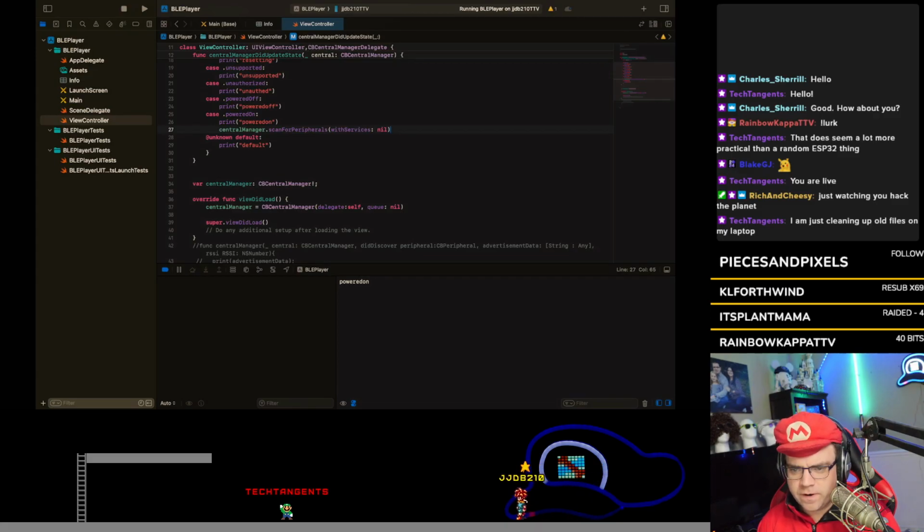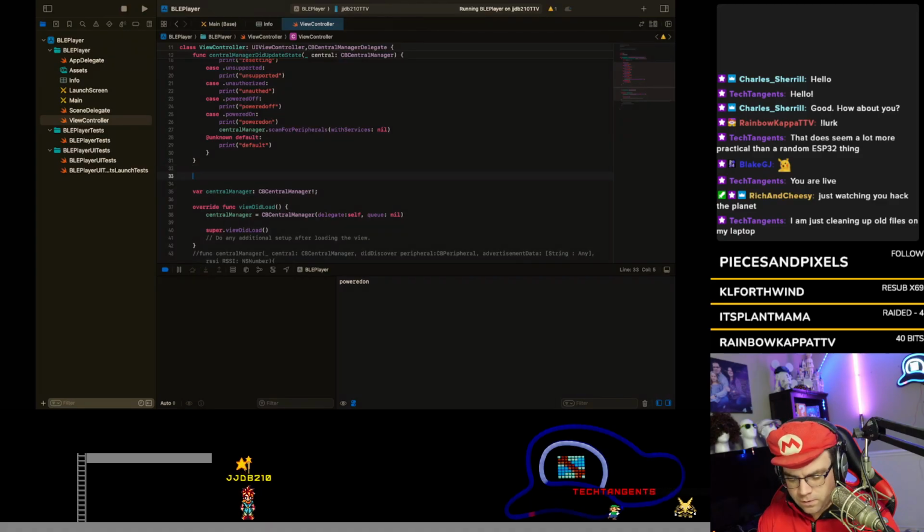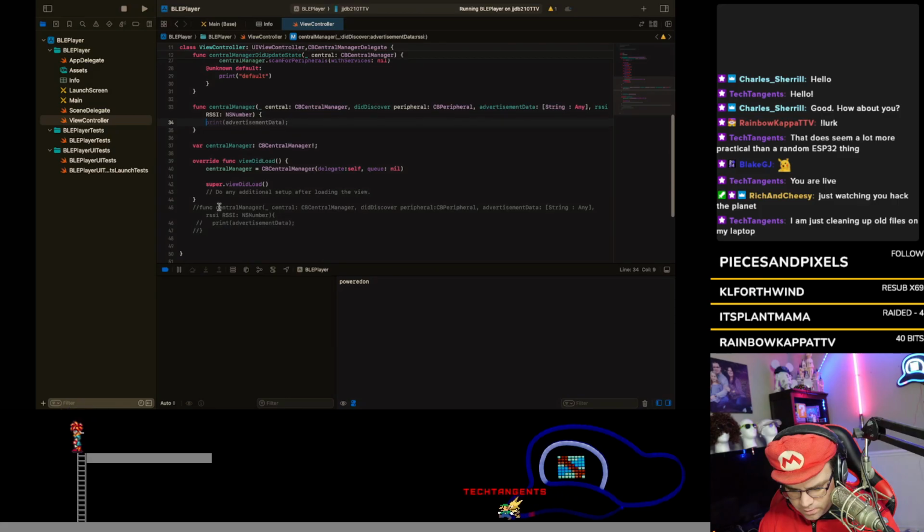In Bluetooth speak, finding the peripheral is known as discovering, so the delegate method you want to use will have the word discover in it. So, below the end, central manager did update state method. So after this, oh, didn't we already write this? We did.